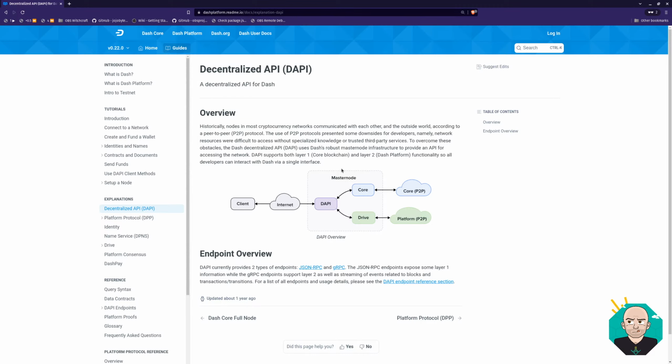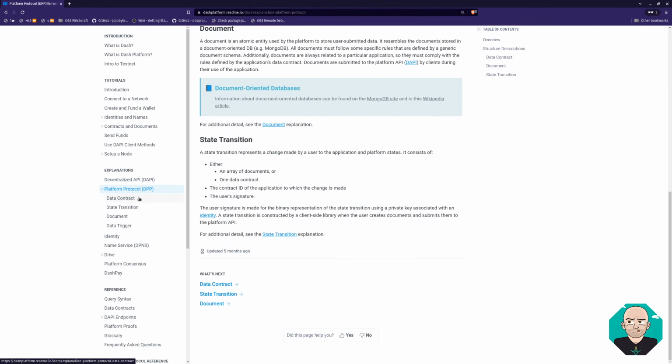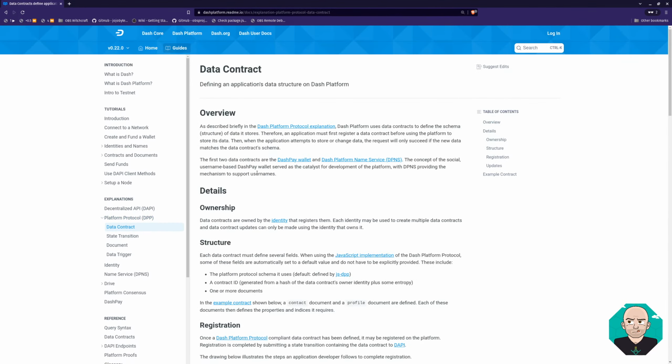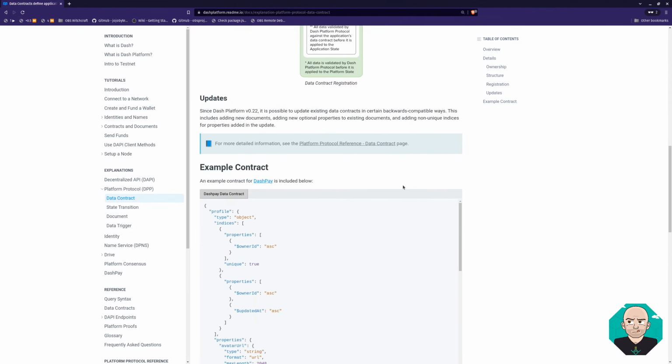DAPI currently provides two types of endpoints, JSON RPC and gRPC. The JSON RPC endpoints expose some layer 1 information, while gRPC endpoints support layer 2. So layer 1 is core blockchain, layer 2 is the Dash platform. All right, well, what's the protocol? They want a dark mode for these docs. This is killing me.